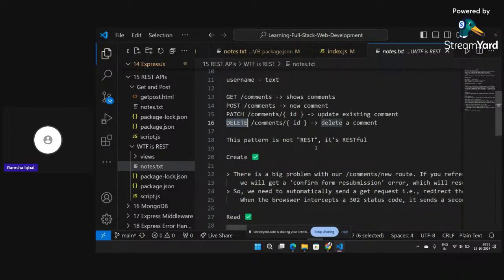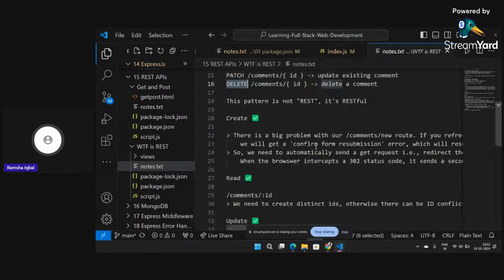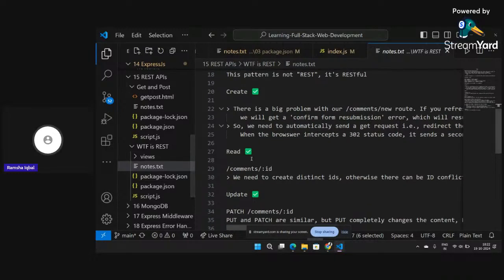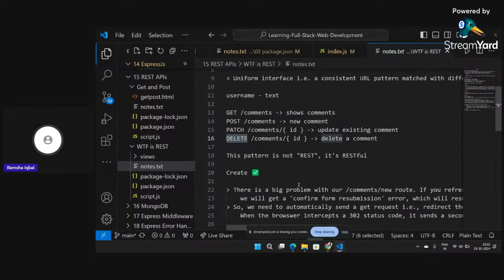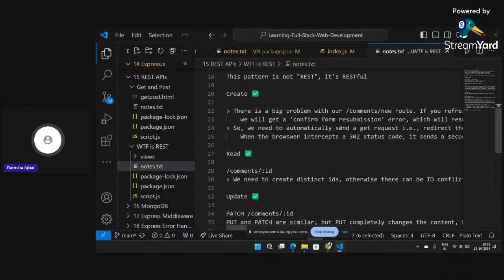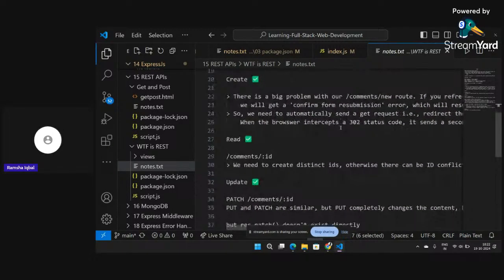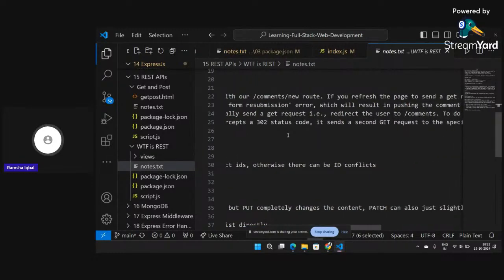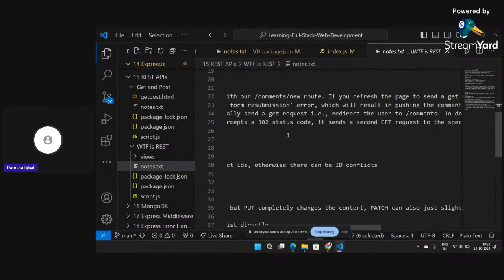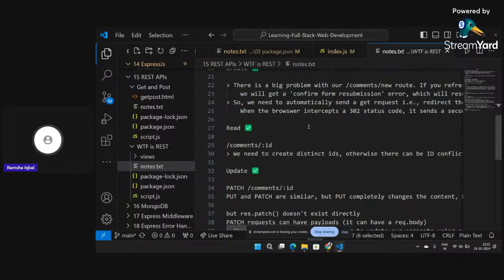This pattern is not REST, it's RESTful. If someone asks what this is, these are basically the RESTful APIs. Then there is a big problem with our comments and new route. If we refresh the page after a post request to comments, we will get a confirm form resubmission error. So we automatically get a get request, and we direct it to the comments for the updating and deleting portion.